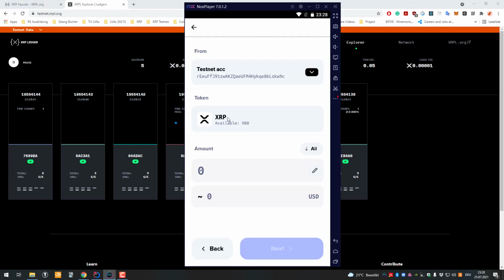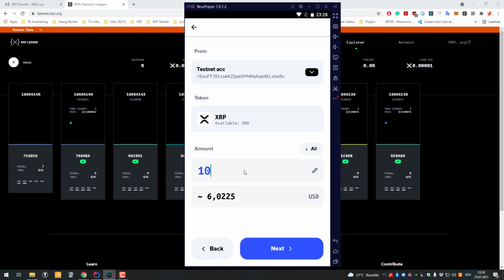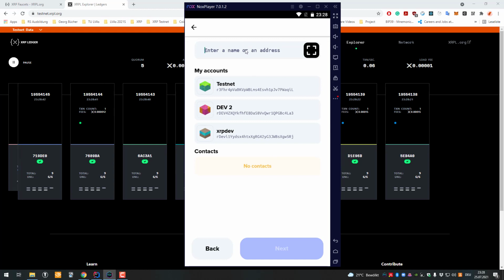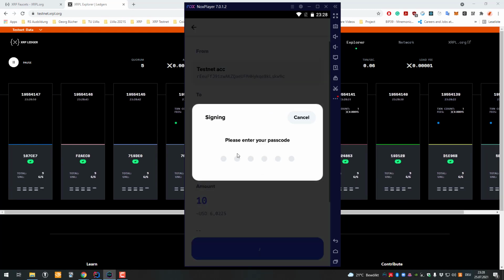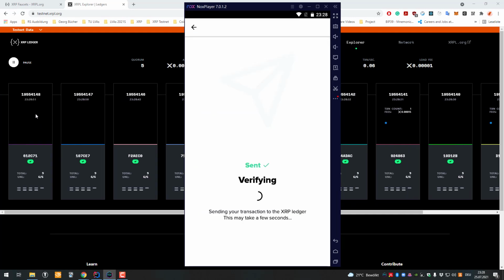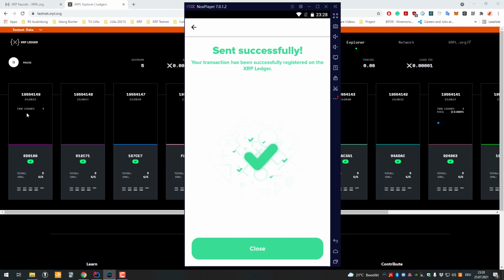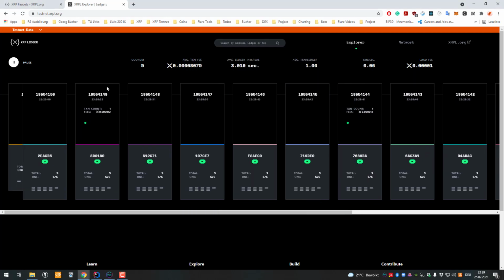Now I can, for example, send 10 XRP to that account. Confirm that, next, and I'm going to confirm that. Now if we just look at it, any second our payment is going to show up here. And there it is. That payment here was us.